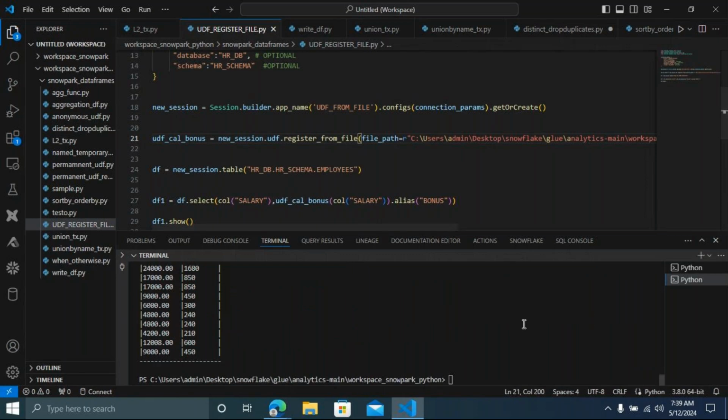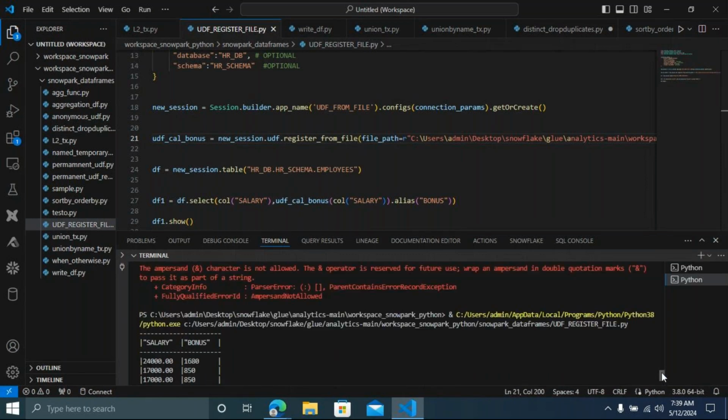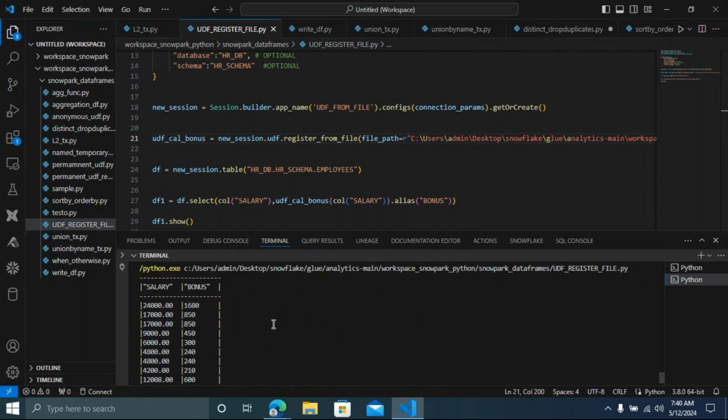Now you can see the results. For 20% salary, the bonus is 7%, 1680. And if someone is getting like 4,800, 600, 9,000, they'll get 10% of salary. It's 450 rupees. Okay, this is how we can achieve the UDF function from a Python file.